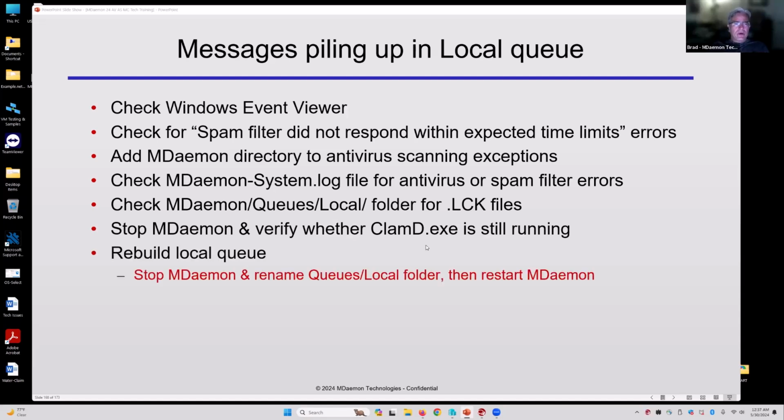And try rebuilding the local queue, which you can do by stopping MDaemon and renaming the local queue folder, and then restart MDaemon. You can then copy the messages from the old local queue to the new one, and then see if they get processed.